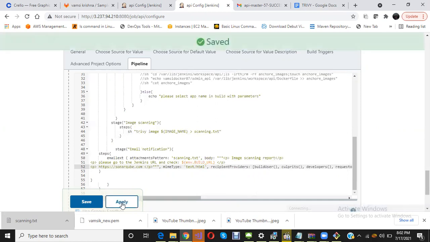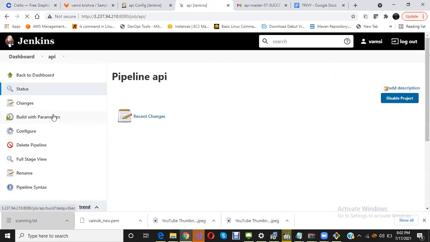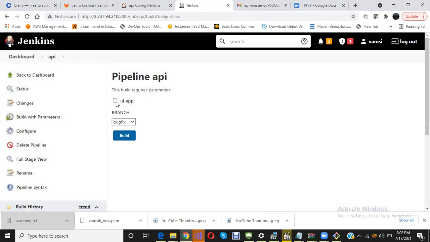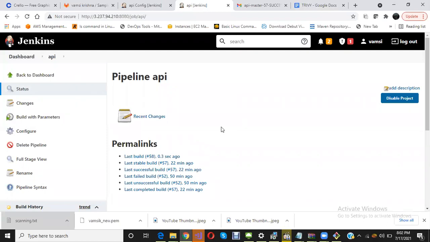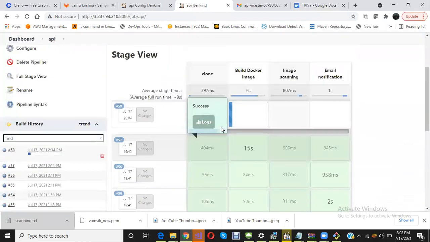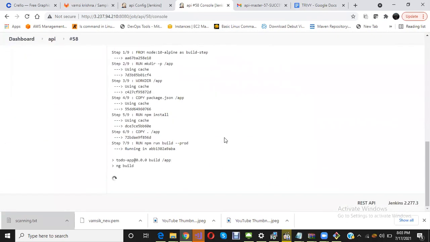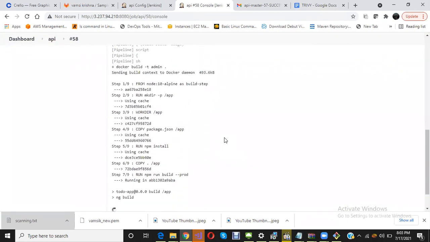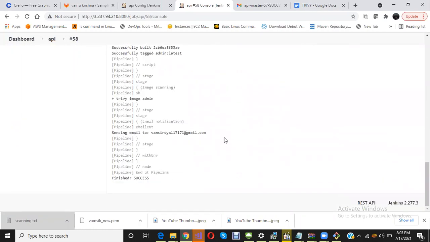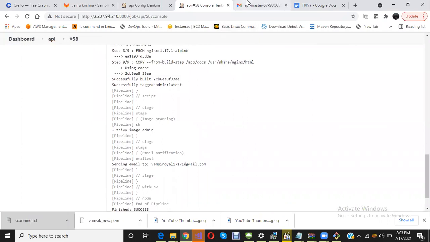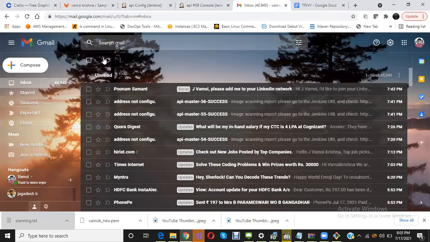So let's build this. I'm selecting my name and master. I'm building the Docker image, and afterwards scanning the image. Let me show in the console output how it is happening. Yeah, it scanned the image and sent an email. Let's check the email.